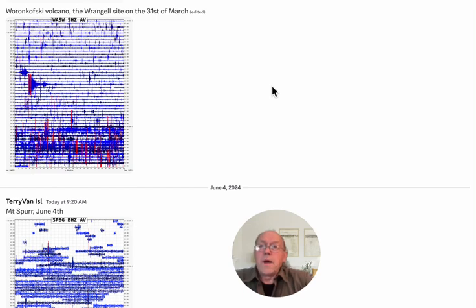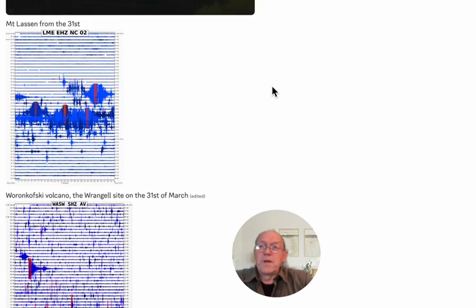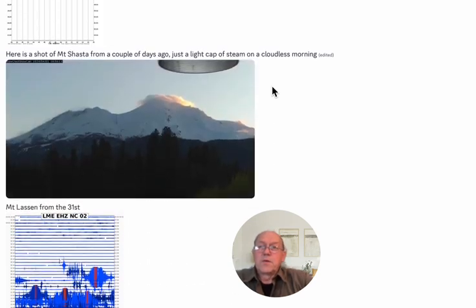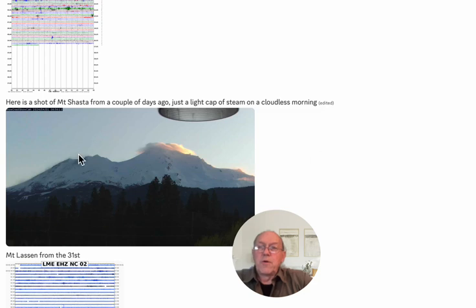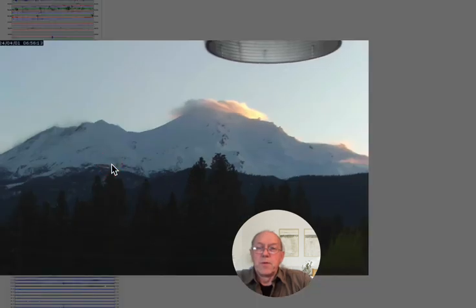And so we're looking at a little bit of back data. I just had a couple of images I wanted to show you here. This is Mount Shasta, and it says from a couple of days ago, but it's actually from about a month and a half ago. A nice little steam cap off the top of it there, and I thought you'd find that interesting, so I'm showing you that today.